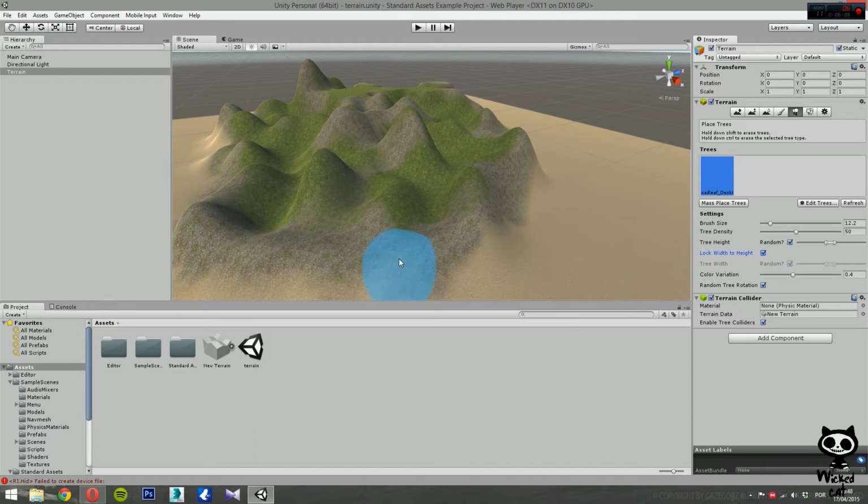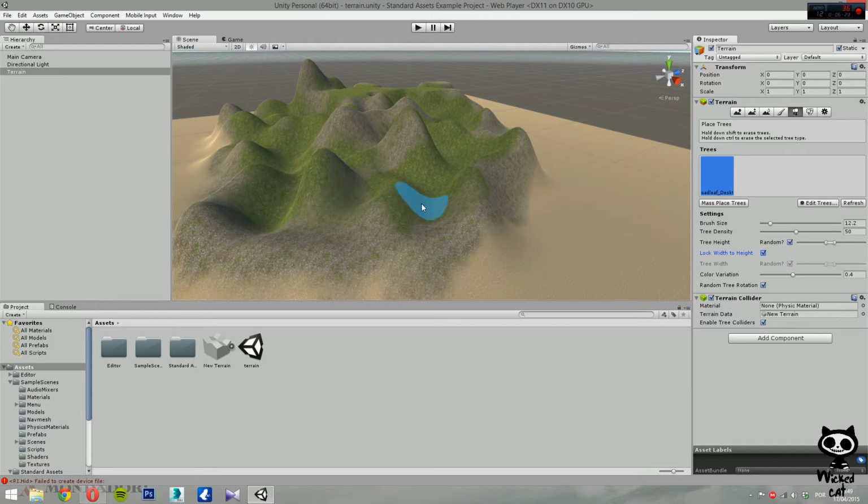Now, in order to paint trees on the terrain, you move your mouse cursor to the scene view, and the blue area represents the brush, just like in the previous videos. With the tree selected, in this case we are going to use this one that you created just a few moments ago, we press the left mouse button and start creating trees.